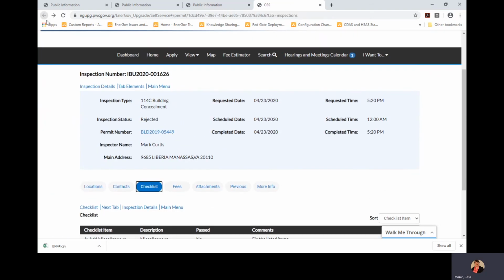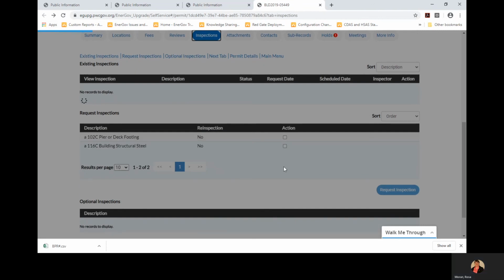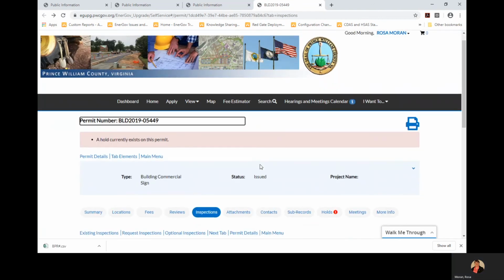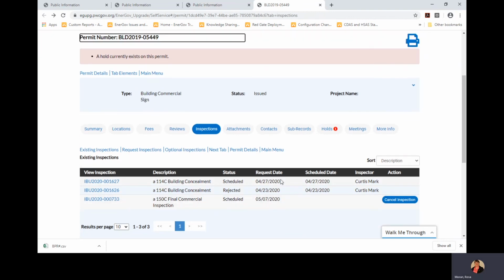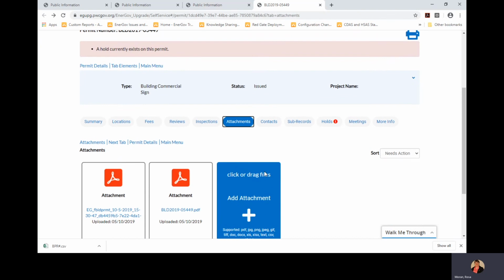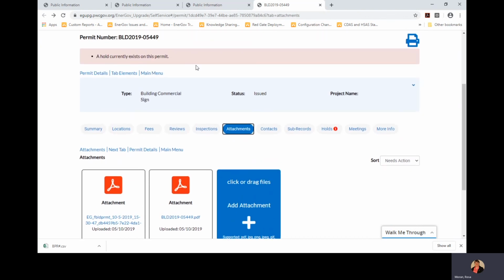Let's go back to the permit. So once again, I just want to make sure you understand that you can cancel an inspection as long as there's no scheduled date, but you can't cancel it once it has a scheduled date. Under attachments, you would see any attachments related to this case. In the case of an issued permit, you'll eventually see your issued permit attached. So if you have to reprint it, you don't have to click on the print key. You can go to attachments and get it from there as well.